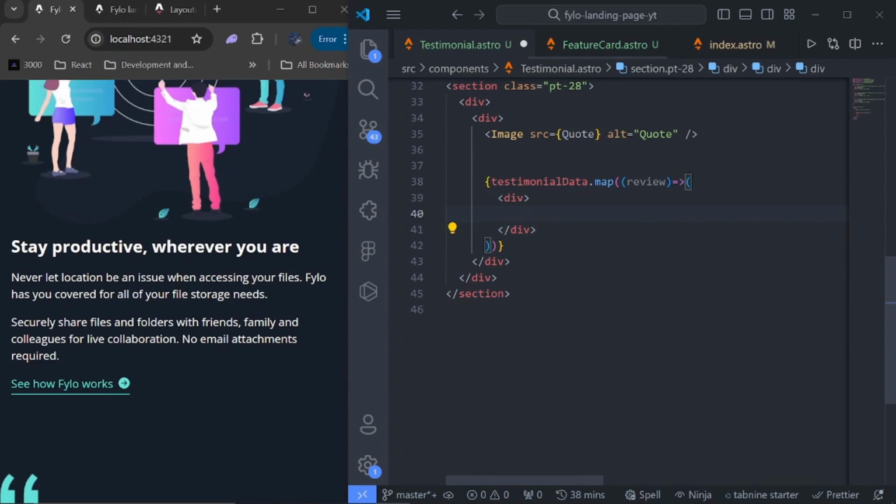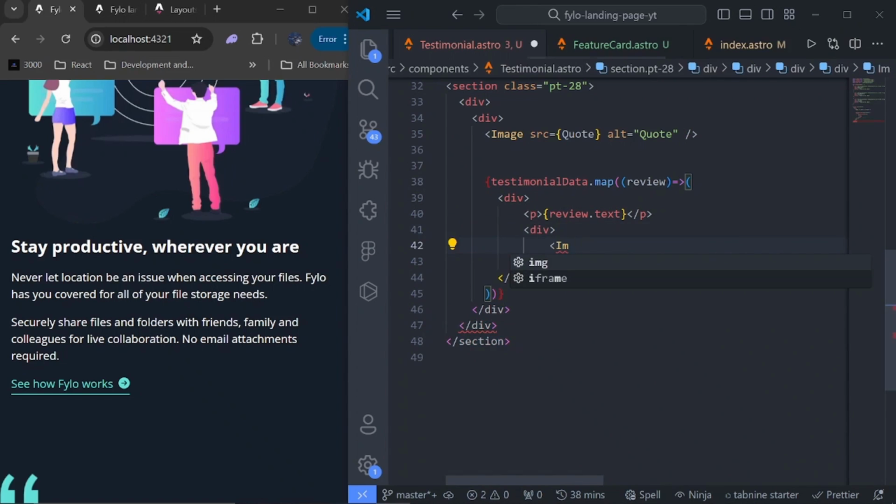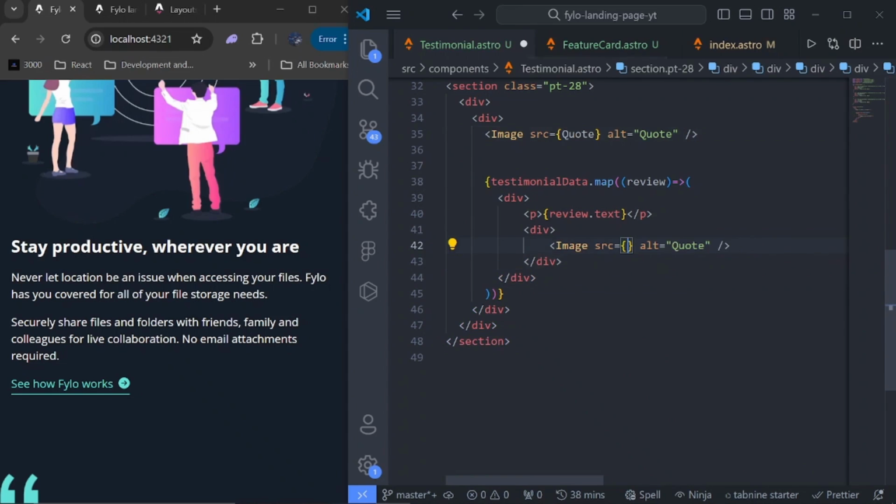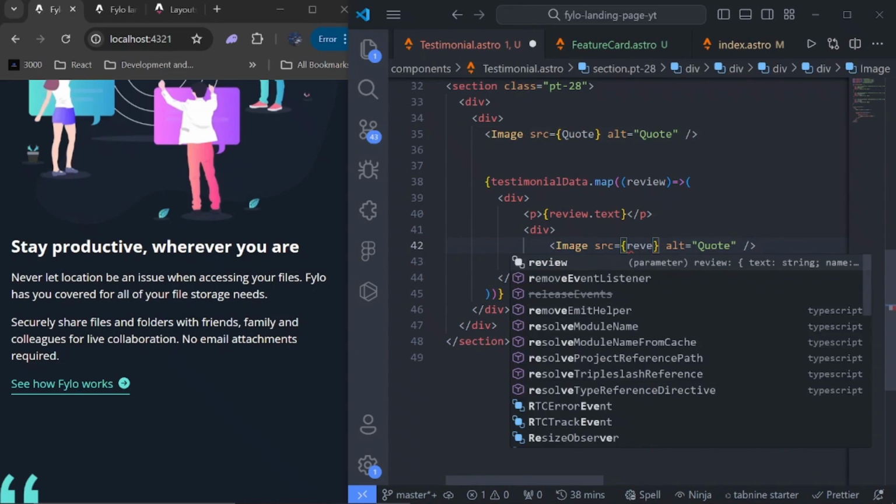Inside that div, we'll have a p tag that will show the text, and the next one would be another div, and this div will hold two things. So this will hold the image, so I can just copy this here, paste it, and change this to the image, review image.